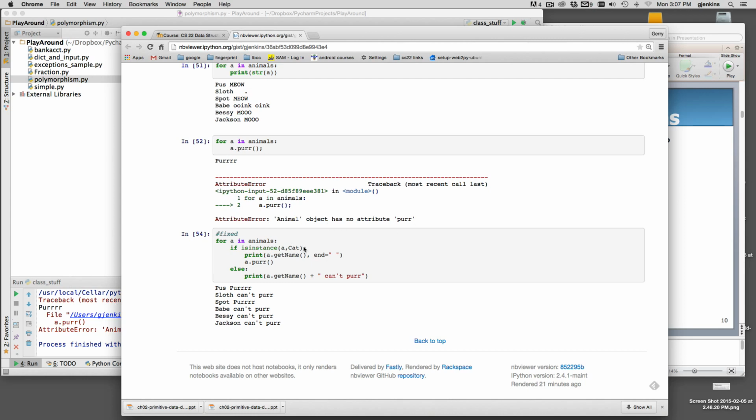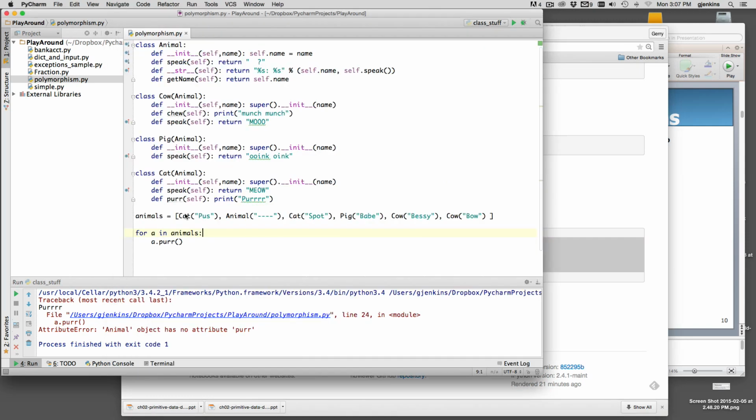So what you can do is use a special built-in method in Python called isInstance. This asks, is A an instance of the class cat? And if it is, then you know it can purr. So if A is an instance of class cat, it prints the name, followed by, it tells it to purr. If it's not, it does the else, and it prints the name, and it says it can't purr. So let's copy this code. You can see that you can use isInstance to check if something is an instance before you run it.